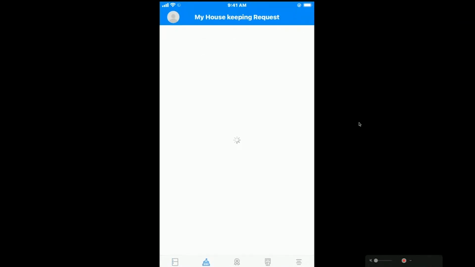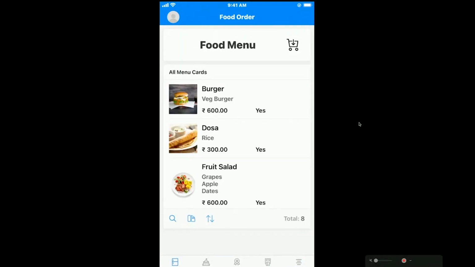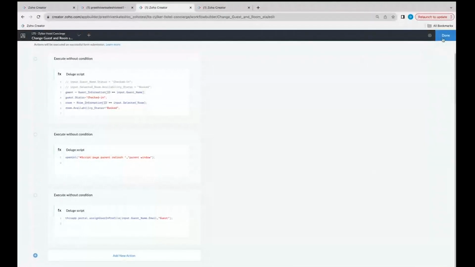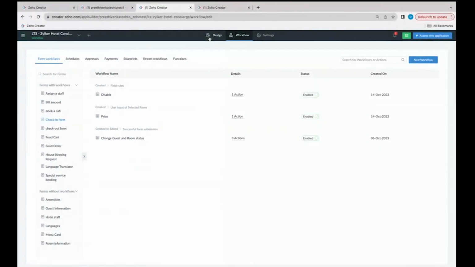I can see the food orders, the housekeeping requests, the special bookings, and cab bookings. And when I click on more, I can see other information. I can also change the UI of this particular application as well. Before we go to the actual flow, let's see the UI changes or the mobile customizations we can make. For that, I'm again going to the edit mode of my application. So now we are in workflow.